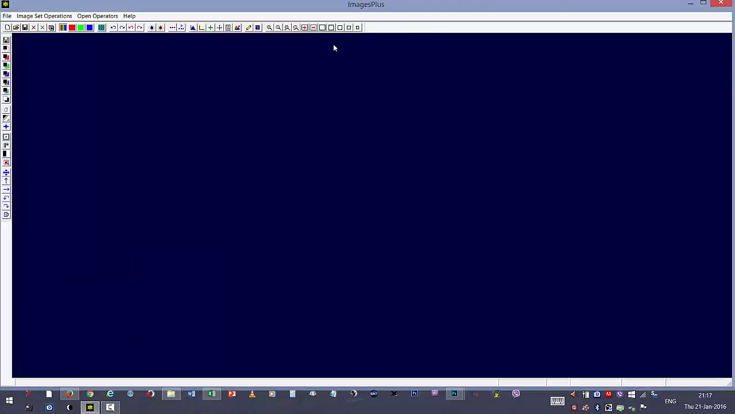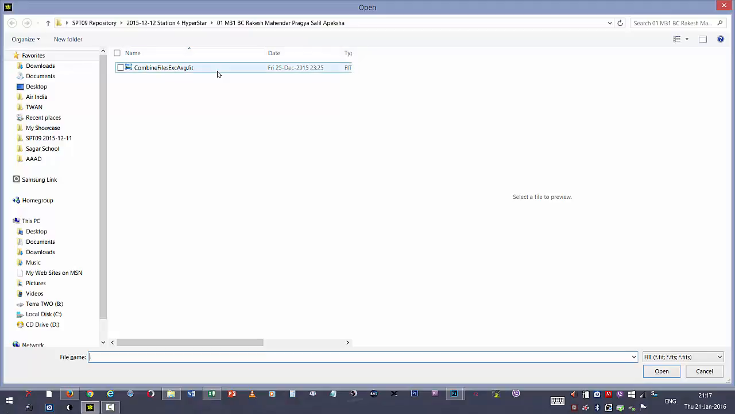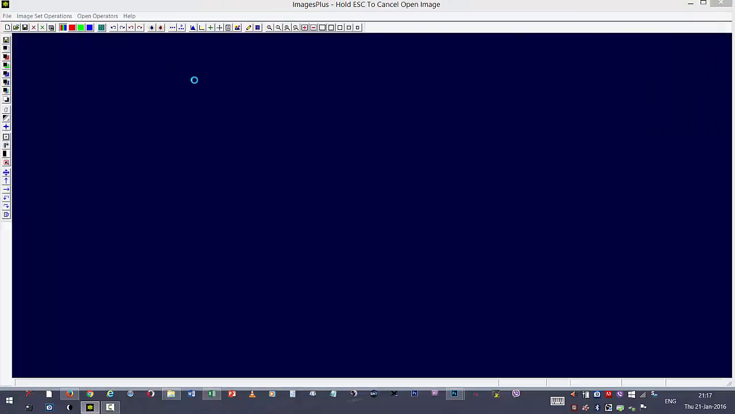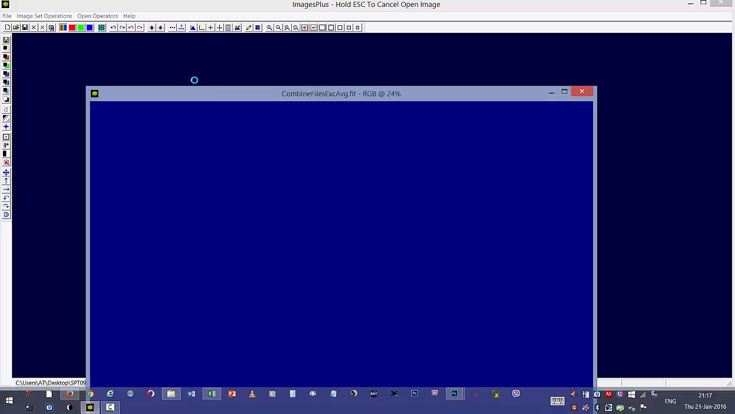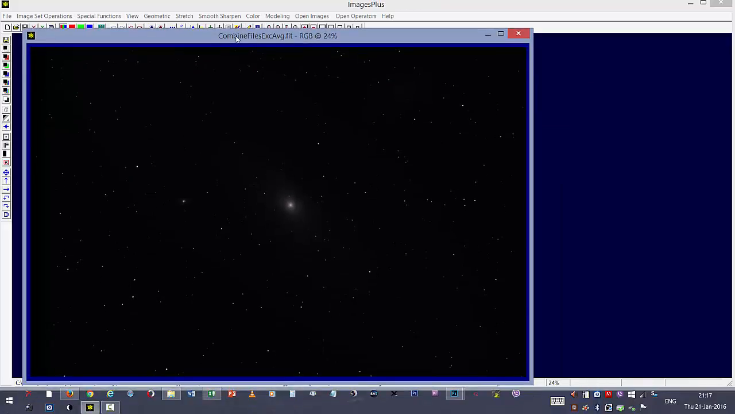So here is the Images Plus software, and if I open this particular file in the folder of Hyperstar M31, you can see that this stacked image hardly shows any detail. You can see the central portion of the nucleus of the Andromeda Galaxy and a few stars, but nothing much more.